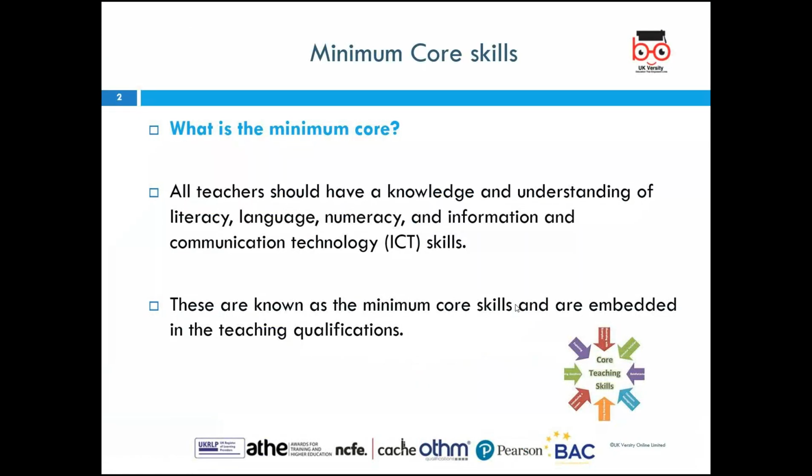So what is minimum core? We've gone over this in the past few units. So you know minimum core is when you're embedding literacy, language, numeracy, and ICT. And these things are just embedded in a way that you don't even really realize that you're doing it on a daily basis, where you'll have spelling tests, you'll number your spellings, you might use iPads for researching how to stay safe on the internet and so on. So lots of different things.